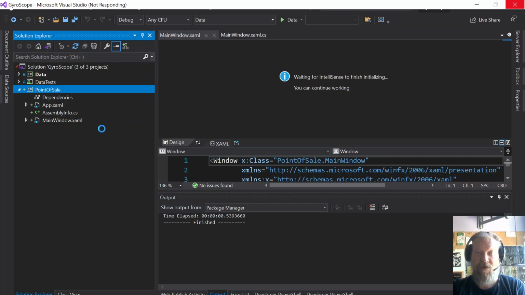Now, the other thing you're going to notice is that once you install, this takes a long time to finish installing. What's going on is it's actually going out and downloading a bunch of packages that it needs to actually do the WPF work. And once those are installed, then it should all pop in.